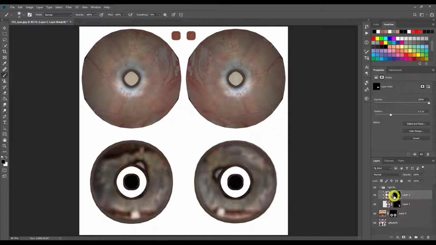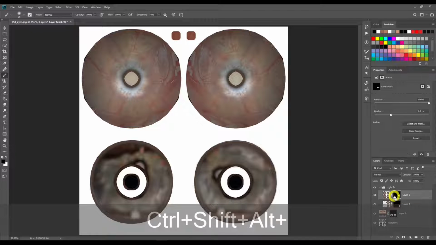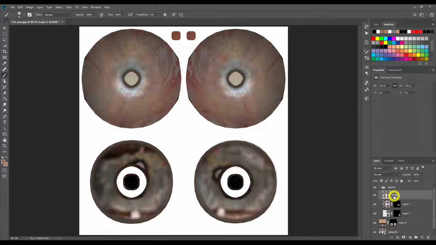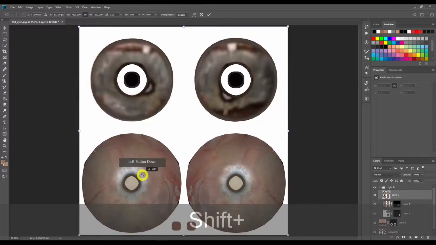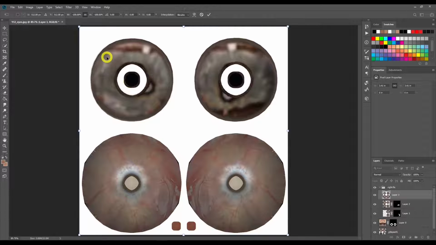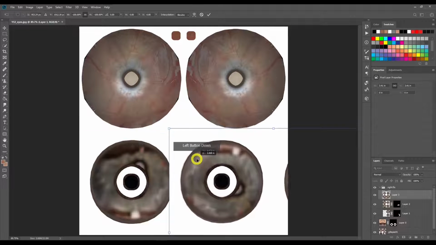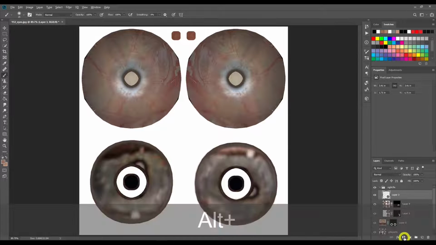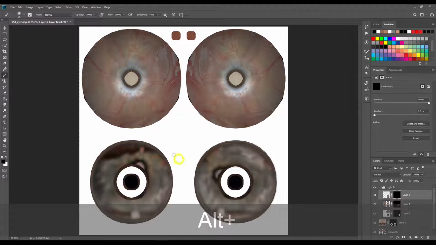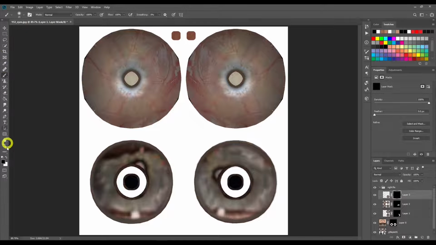Cool. Stamp layer, Control, Shift, Alt and E. There's my stamp layer now. So now we need to fix the bottom here. What I'm going to do now is rotate it minus 180 degrees, so all the way around. And then I'm going to drag this all the way to the bottom. It's going to automatically snap into place for me because it's symmetrical. Cool. Tick that. And then we're going to use our inverted mask and fix these issues here.